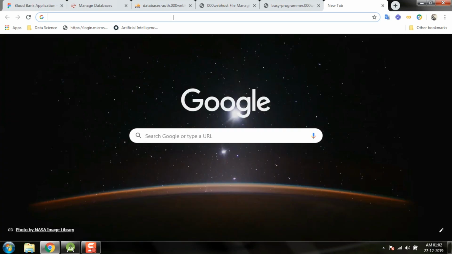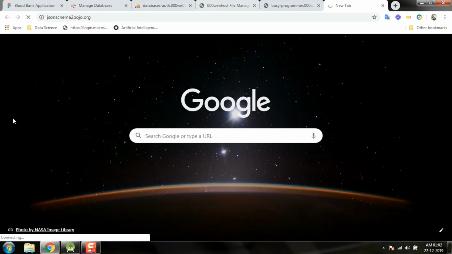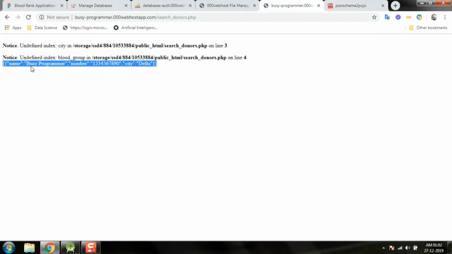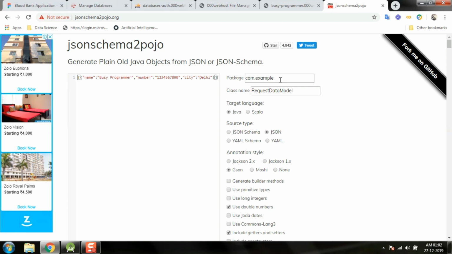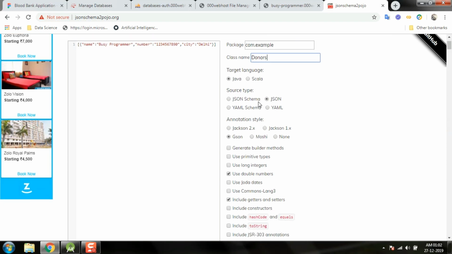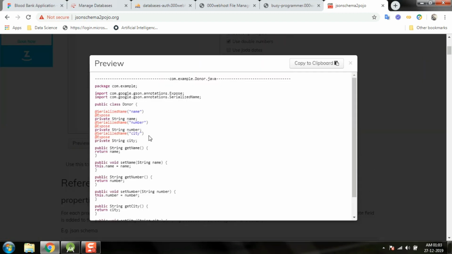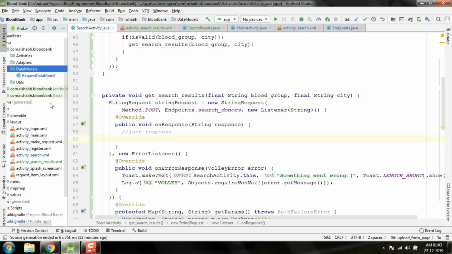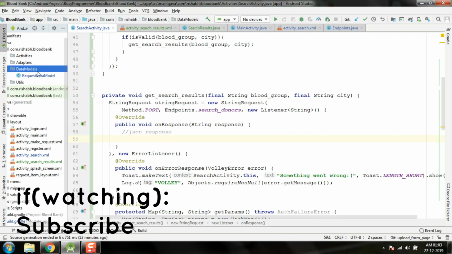If you remember, we will go to JSON schema to pojo.org. We will enter this thing here. We will name this as donors. Everything should be there as well. You just need to say source type is JSON, annotation style is JSON. That's all. Preview. You get your class, copy it from here like this, and coming to data models, we will just paste this.